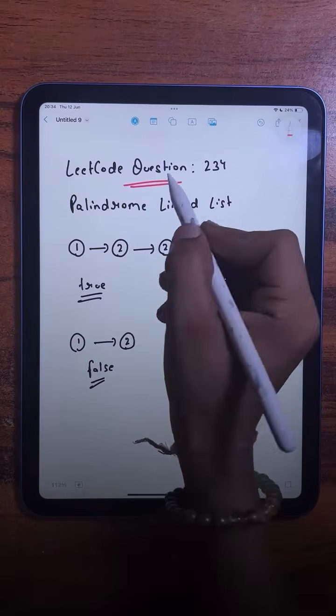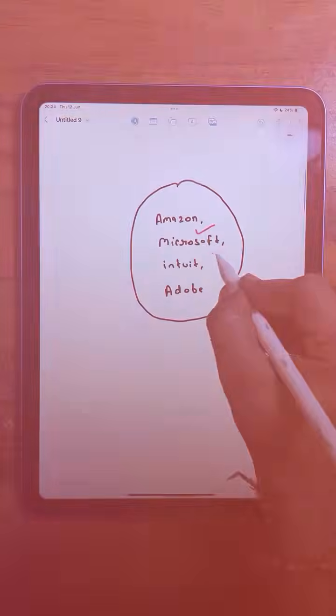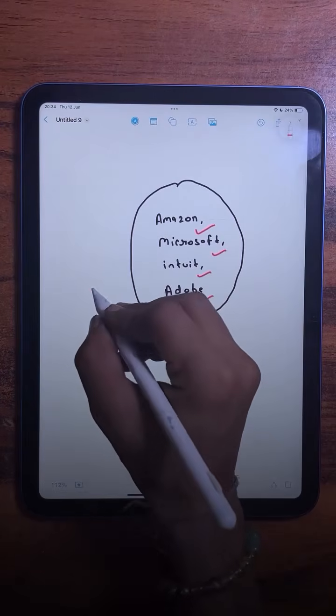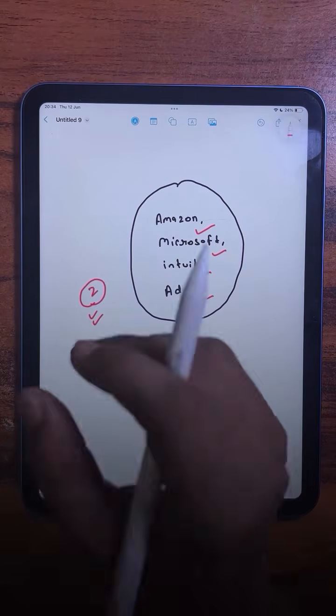So guys, the LeetCode question that we are going to solve today is Palindrome Linked List, and this question has been asked in these companies: Amazon, Microsoft, Intuit and Adobe. And for this question today we are going to learn two different approaches, and the second approach is going to be the most optimized approach, so make sure to watch it till the end.